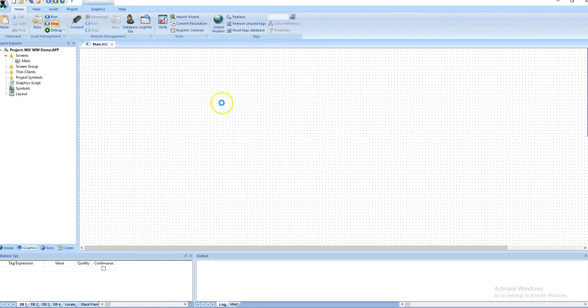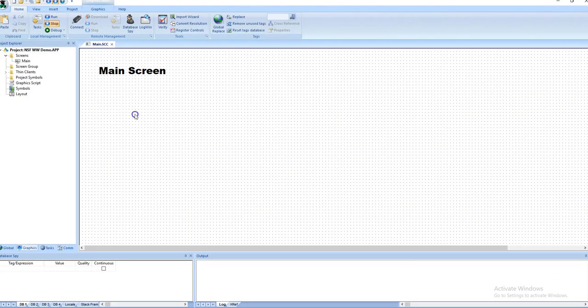Let's just take one more look here. We're in the run mode, and we've got our main screen, we've got our exit that allows us to go back. So that's all we're going to do for the screen right now. Now we want to take a look at the comms. The comms is what's going to tie into our PLC.